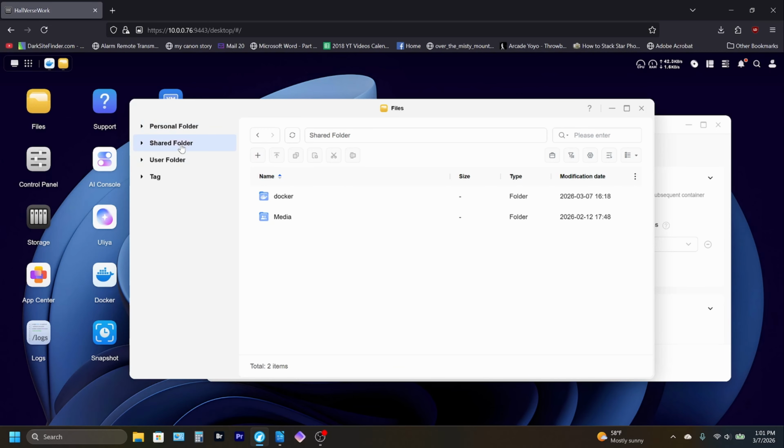So if we go into shared folder, we need to make a shared folder. I made one for Docker, and then I've made one for AdGuard. And then in AdGuard, this is really specific. We need to make these two folders and label them just like this: conf and work. So we have the conf and the work.